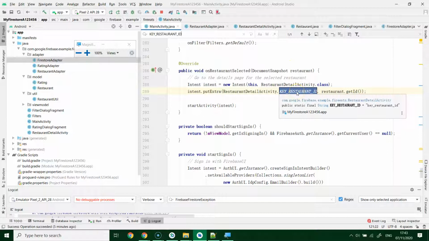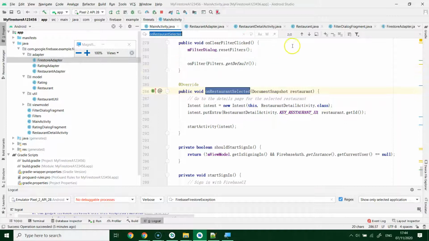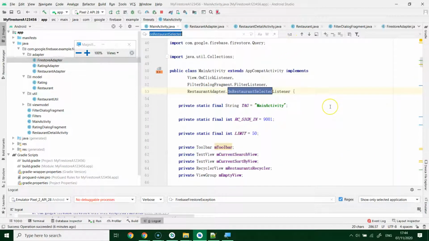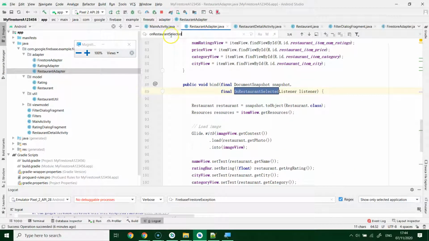So the key restaurant ID, actually the restaurant, they get the information from the document snapshot which is named restaurant. So that's why you have the restaurant document ID here. So let's see in which part of the code they call the on restaurant selected. So let's find it. Alright, the on restaurant selected actually comes from the restaurant adapter. So let's go to the restaurant adapter, and then we search for the on restaurant selected.